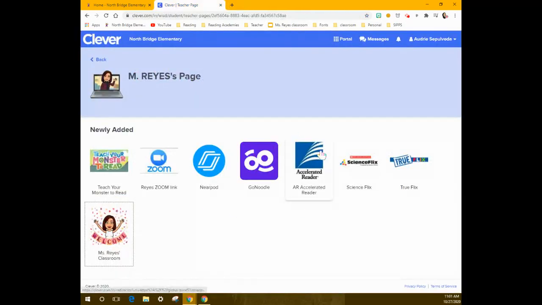And so AR is here. GoNoodle is really neat because we use this during our brain breaks. It has dances, songs, even just rhymes. Really neat stuff. So I added it here so you could check that out on your extra time or if you need a break also at home.